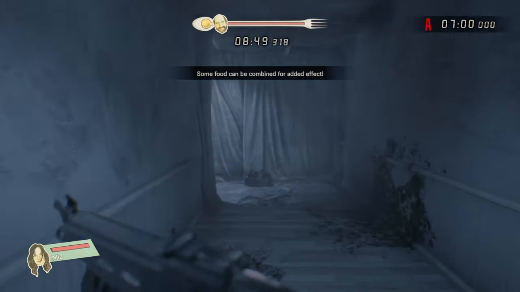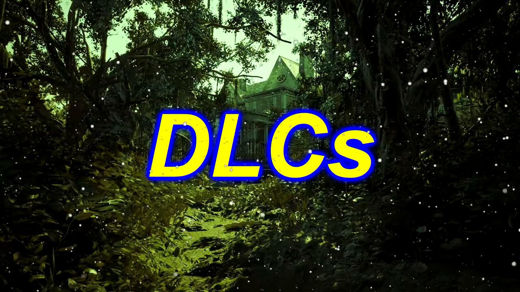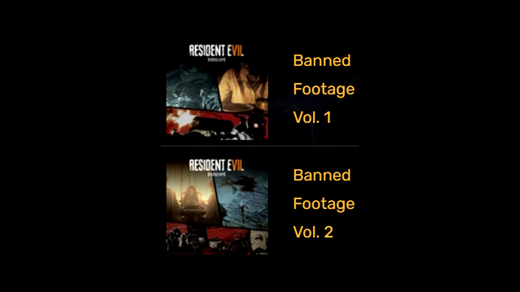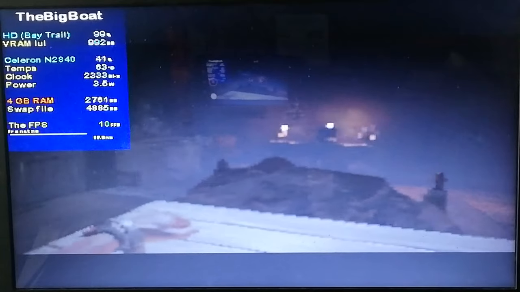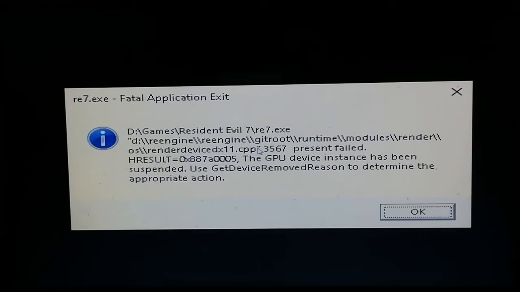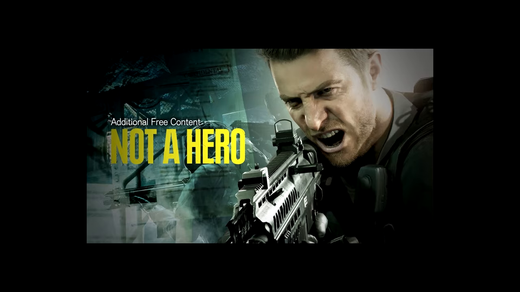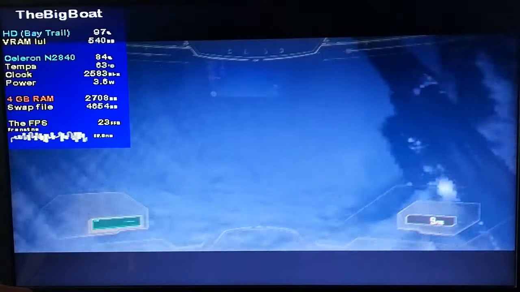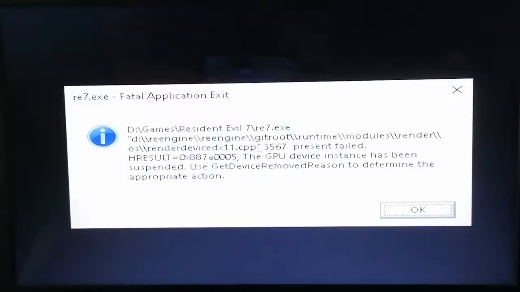So is this the end? Well, no, because we've still got to check out the DLCs. So, in terms of the banned footage DLCs, Nightmare crashes after loading, Bedroom actually works, 21 immediately crashes during loading, and Daughters also crashes. The Not a Hero DLC also works, so that's very nice. The same cannot be said for End of Zoe, however, since it doesn't work.